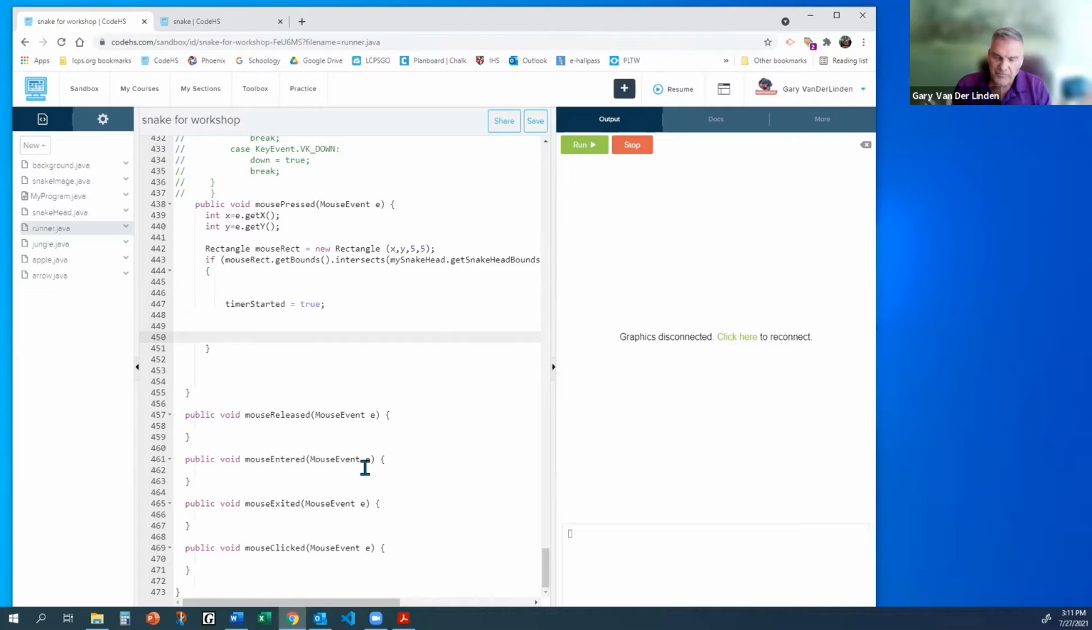You could write that code manually. To be honest, I rarely do that anymore because it's so tedious, and we can take advantage of the intersects. And if that's true, then I'm turning that Boolean on to say, hey, let's start the game.